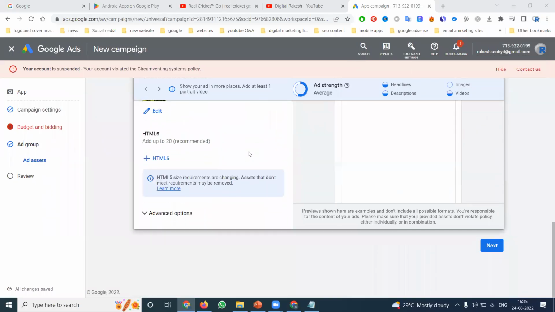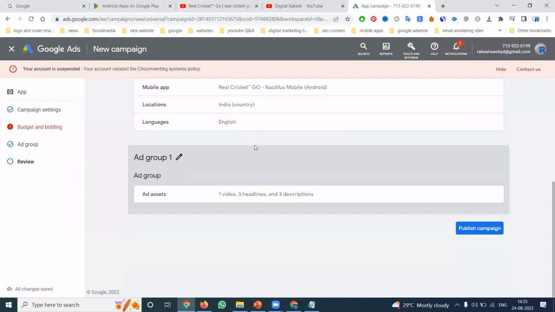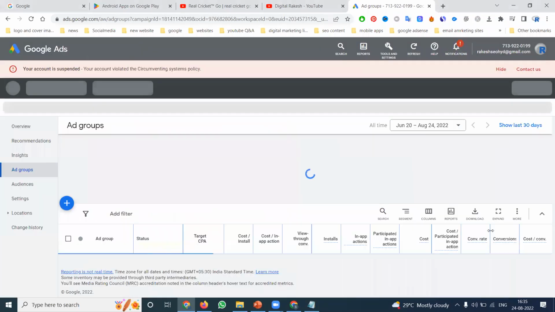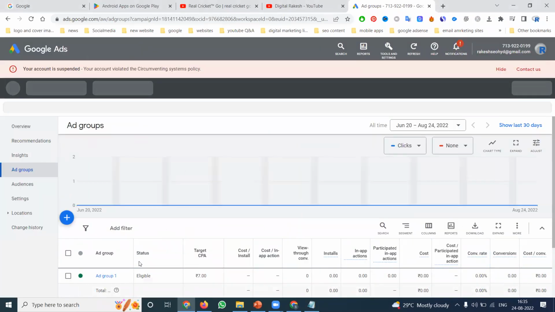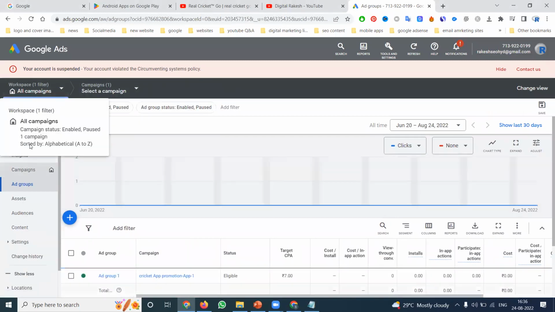Everything is perfect. Next, click the next option. Final review. The budget is done. For the final step, click to publish the campaign. Now the campaign is eligible. Same. Go to the total campaign.